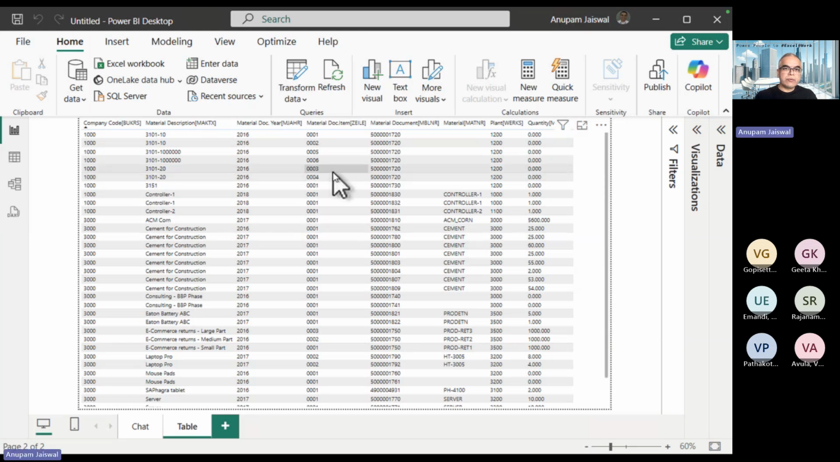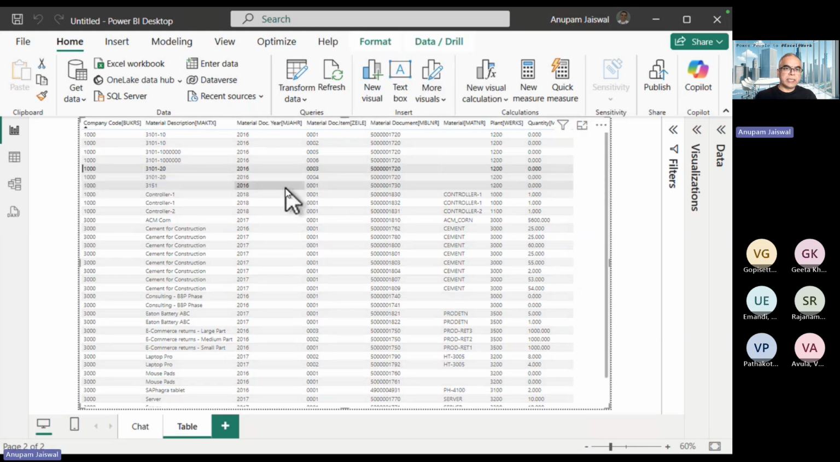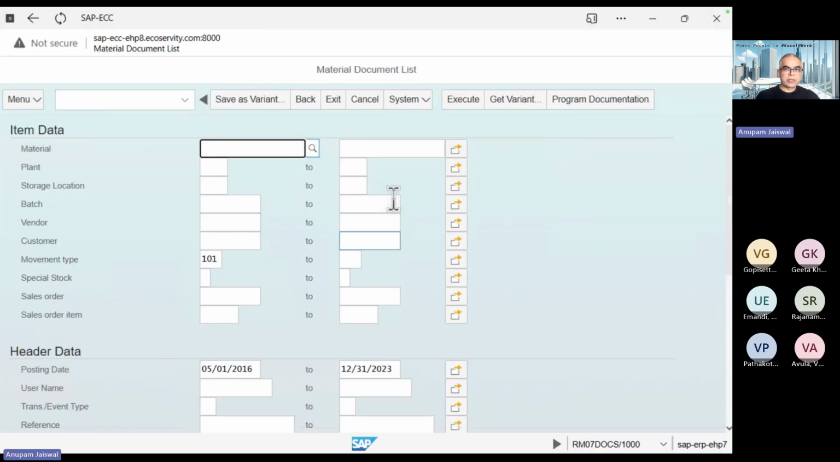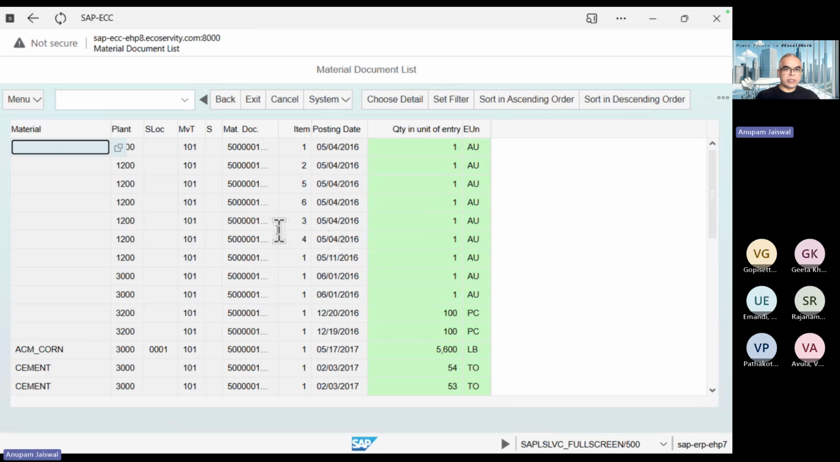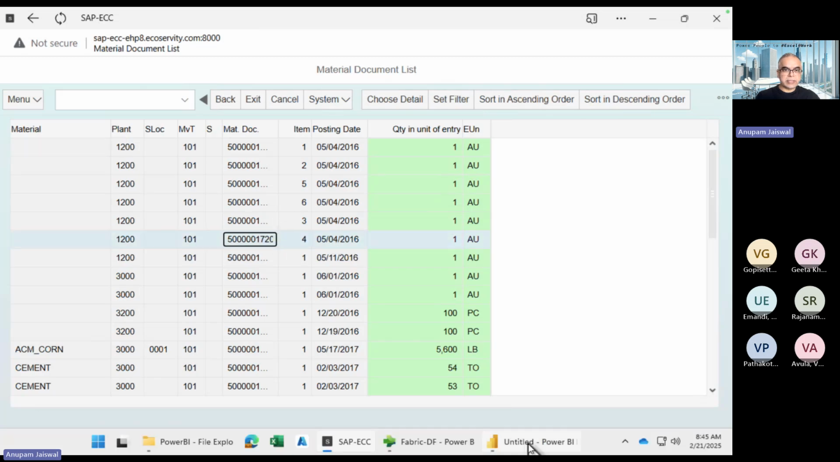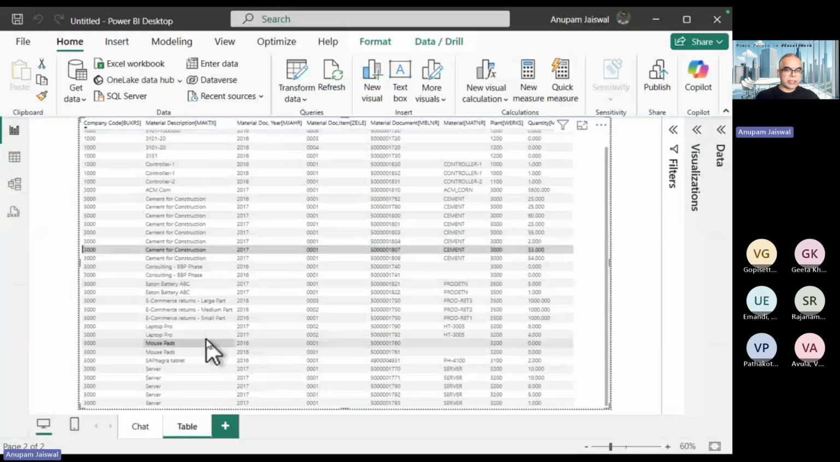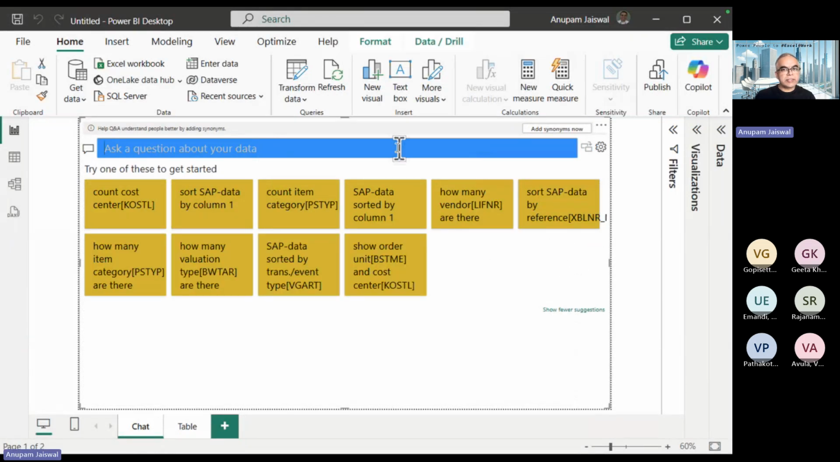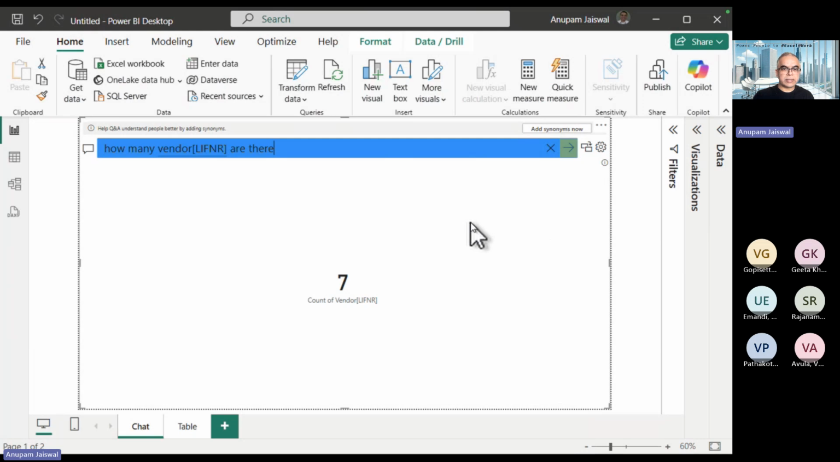Okay. So you get this data in the table. So whatever output you were seeing here on this screen, you'll get the same output here also. Okay. Also, what you will get is kind of a chatbot. So you can ask your questions. So how many vendors are there? If you click on this, it will show you the real value which is coming in.